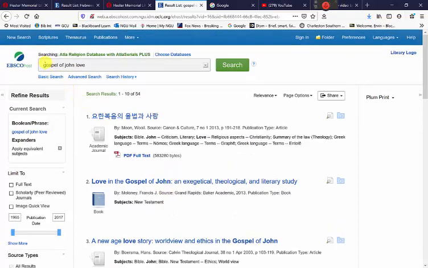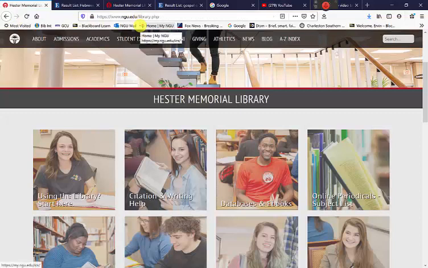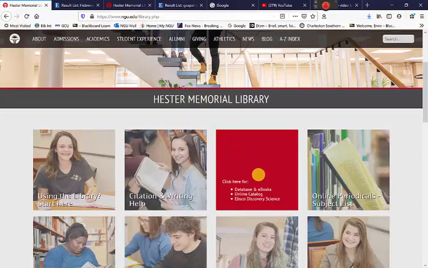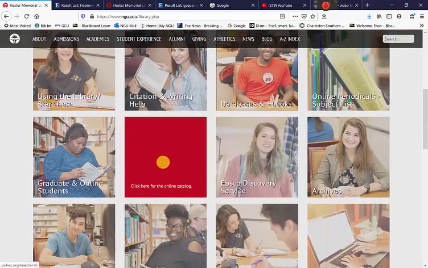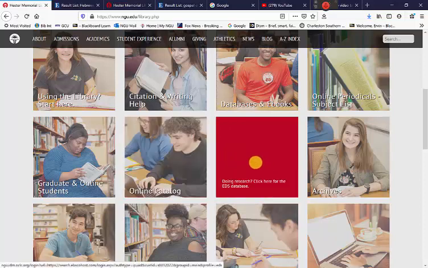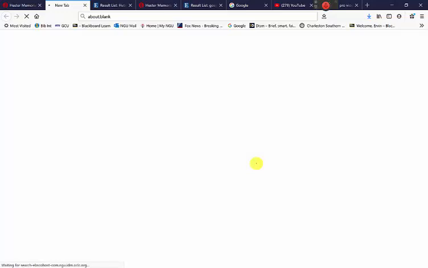Now we're going to back out. I'm going to go back to the main page, and I want to show you how I would look for an ebook that would be online. So we're back here at the main page, and we went to databases to look for articles, but now I want to show you how to find an ebook. Go here to EBSCO Discovery Service, and we just click on that one.